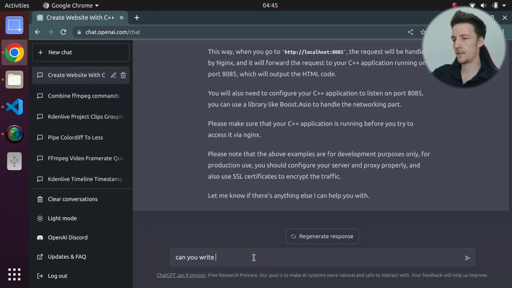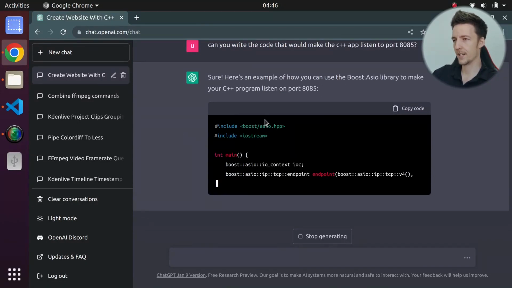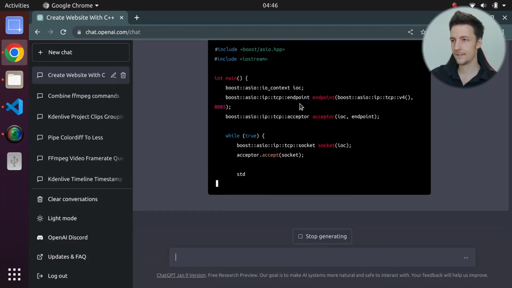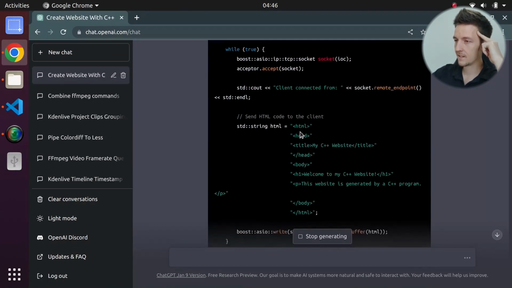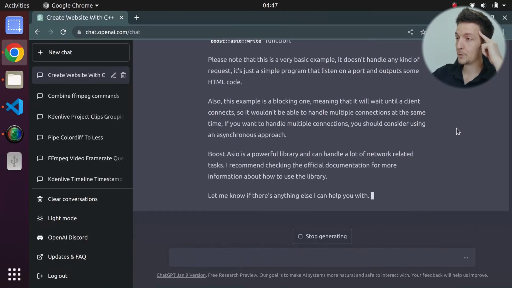Great. Can you write the code that would make the C++ app listen to port 8085? Sure. Now it uses this library. Do I have to download and install it somehow, or does it come from somewhere? This is interesting. How can someone write C++? What is this? What does all this mean? Also, this example is a blocking one, meaning that it will wait until a client connects, so it wouldn't be able to handle multiple connections at the same time.